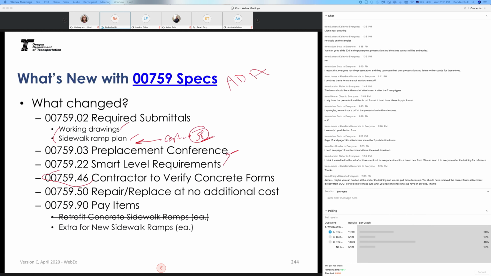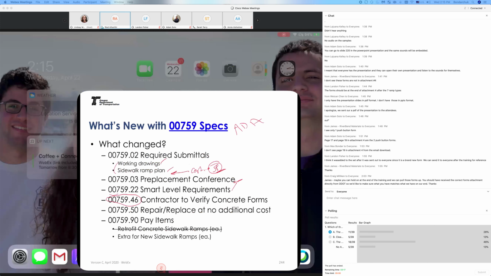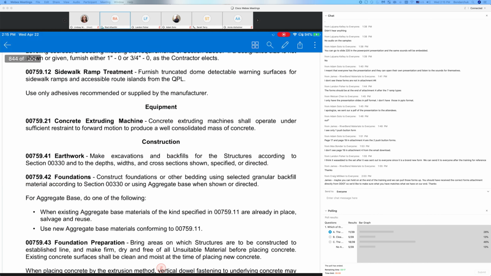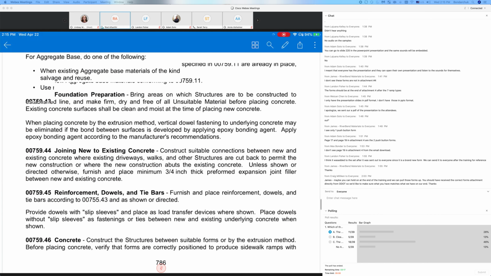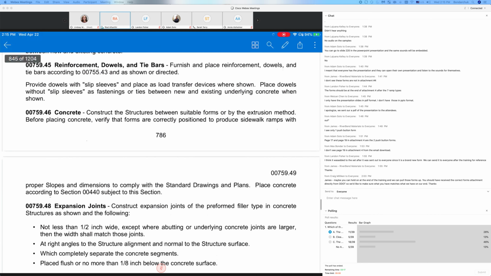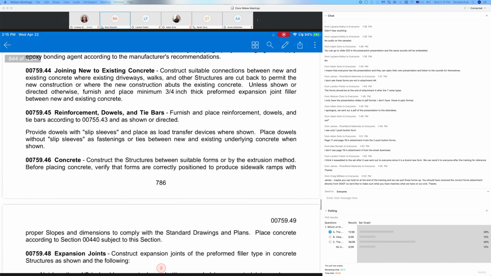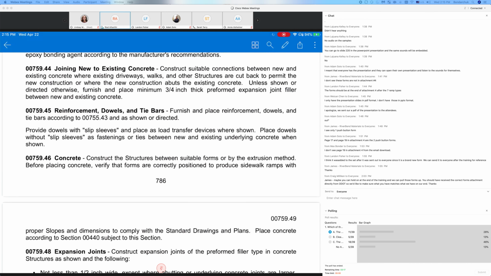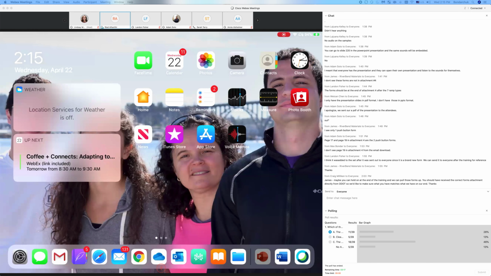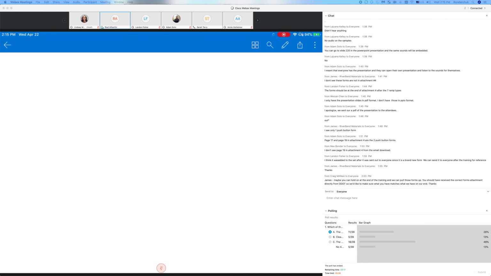Now 759.46. So I'm going to go back to the ODOT specs, because it's already there. 759.46. Let's see. Yeah, 46. So while it's loading, I'll start talking about it.